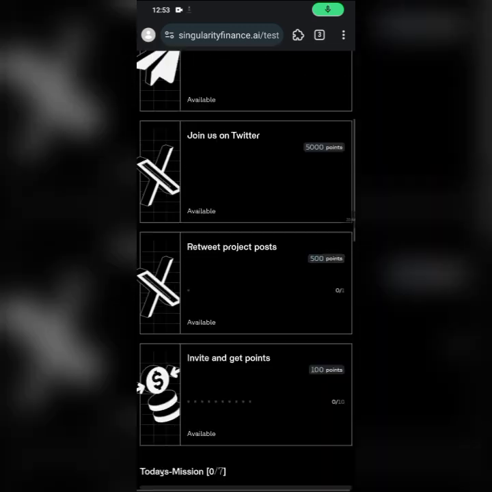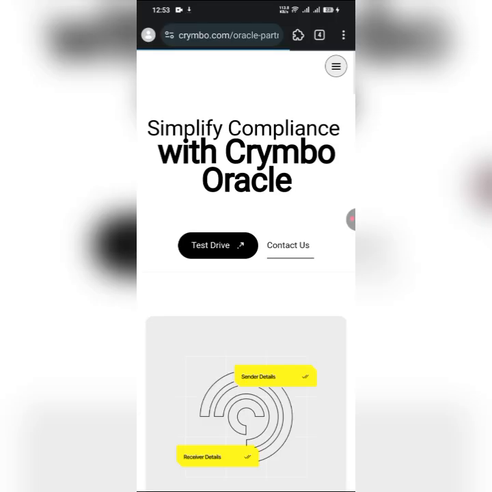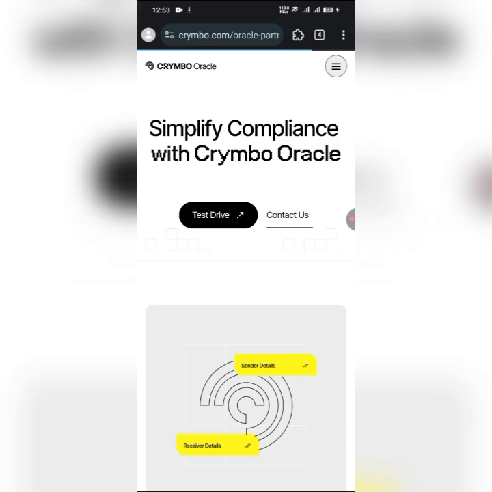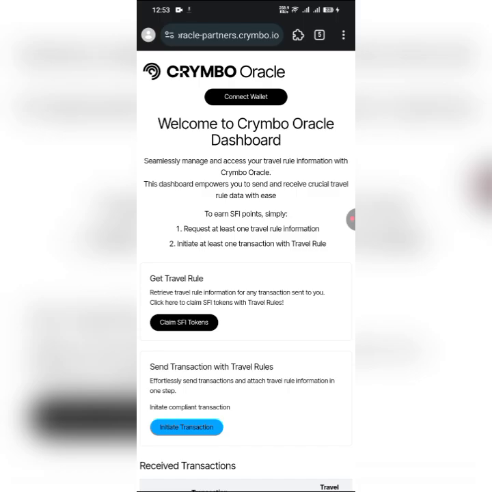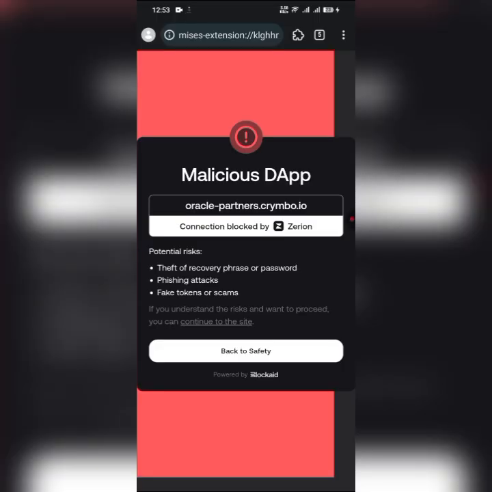Okay, so there's one more task you can do. So when you scroll to the very last task, there's this task here right now called travel rule. So what you do now is click on it and it will take you to the website. Then getting here, you just click on test drive and it will take you to the main page where you can connect your wallet. So when you click on connect wallet now, you can see Zerion, MetaMask. So we're using Zerion. Then you can see now Zerion says that this is not safe. But we just have to continue to the site.